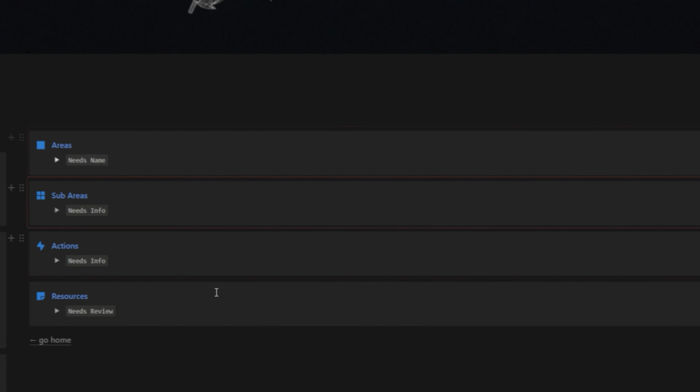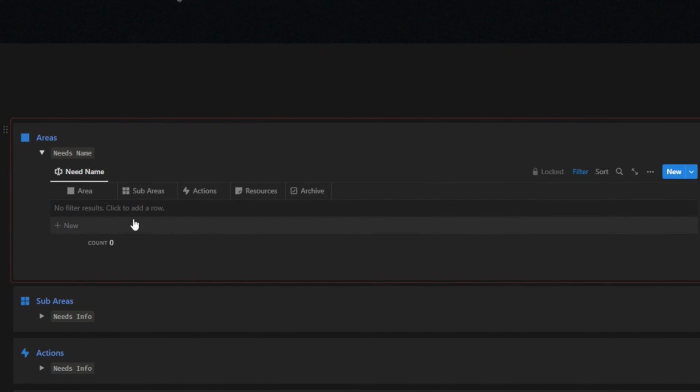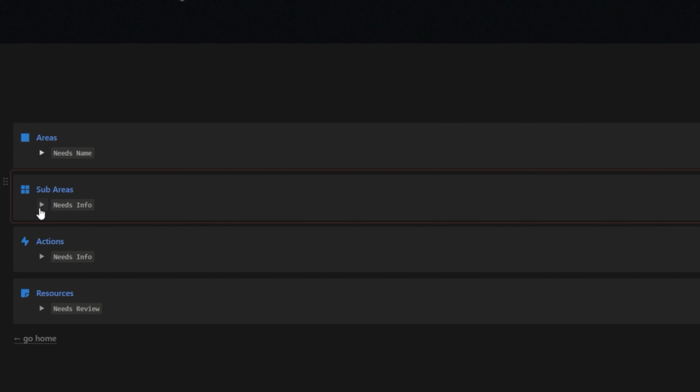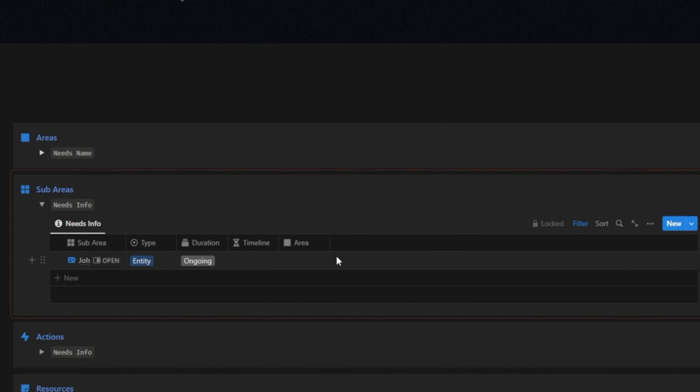This is where basically everything that doesn't have information gets processed. So areas, if there's a new area that needs some kind of information, it will show up here. If you don't see anything, then you're in luck. Everything's organized properly. Sub areas, same thing. We've created 2 new sub areas here. So the reason that these are in here is because they have no area. So we have to set up an area for these and they will disappear.